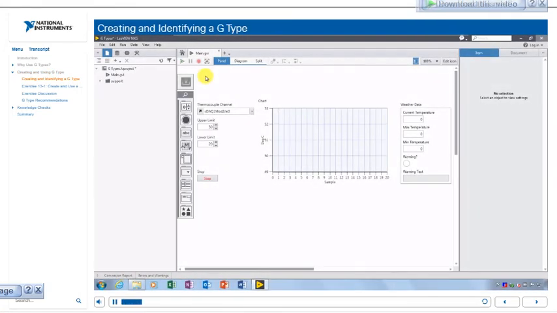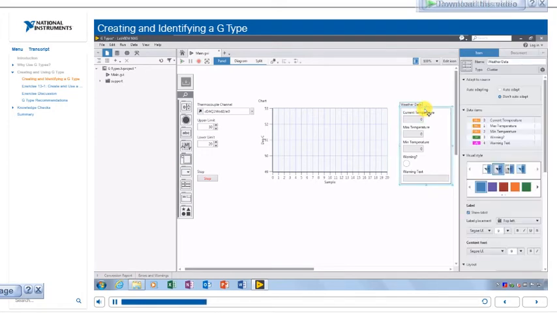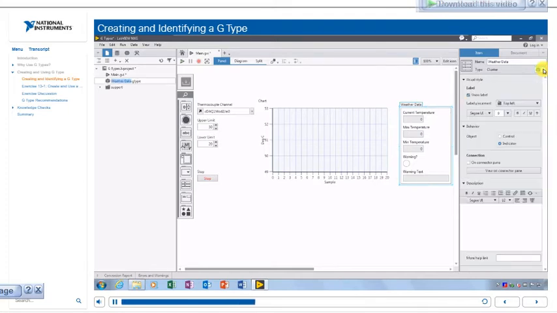Now let's explore how you can create a G-type from an existing control or indicator. You can select that control or indicator, in this case the weather data cluster, and then in the configuration pane, select Change to G-type. And you can see in the navigation pane it creates a G-type for you.